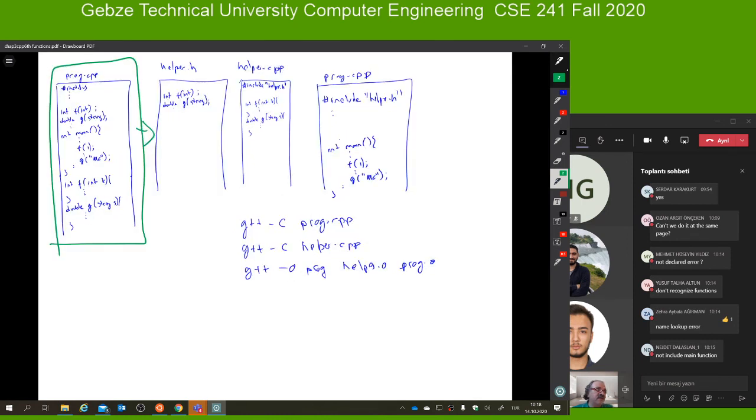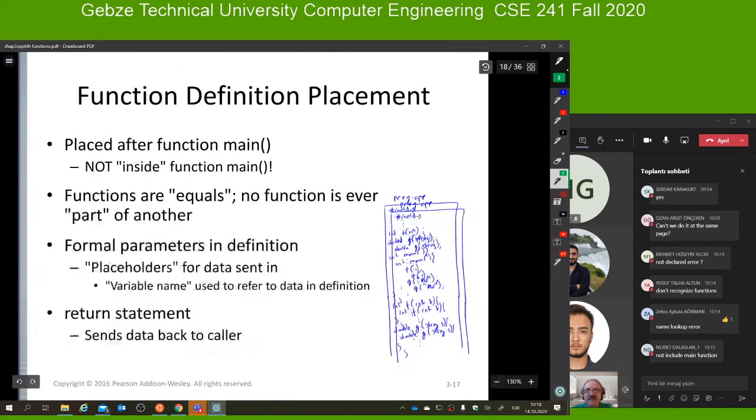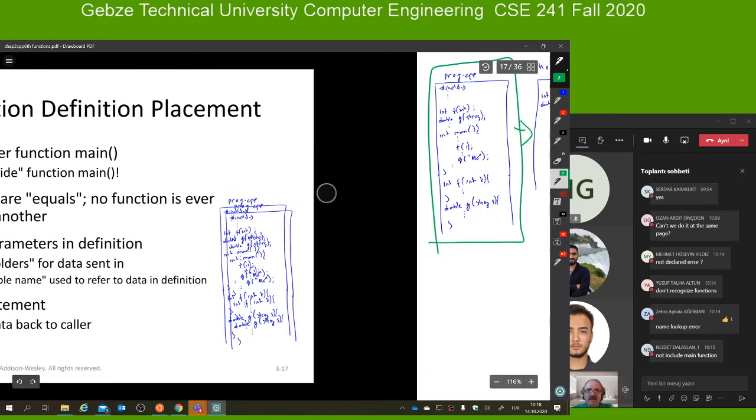Nejdet, you said not include main function, and I don't know what you mean. Not include main function. I don't know. 3 minutes ago, I don't know what that means.